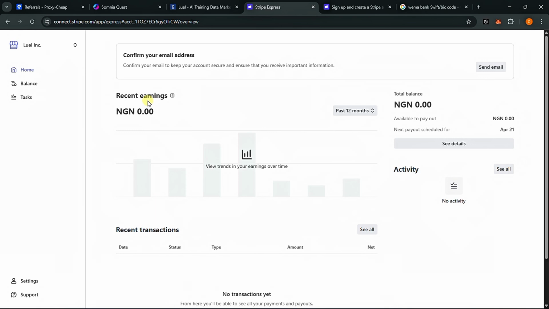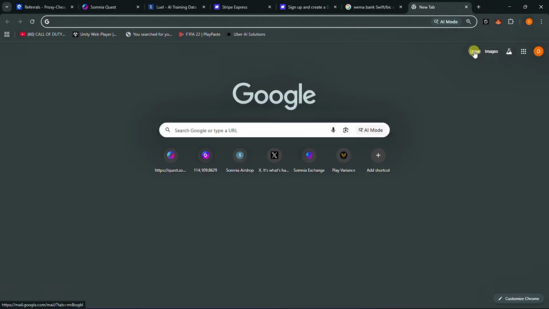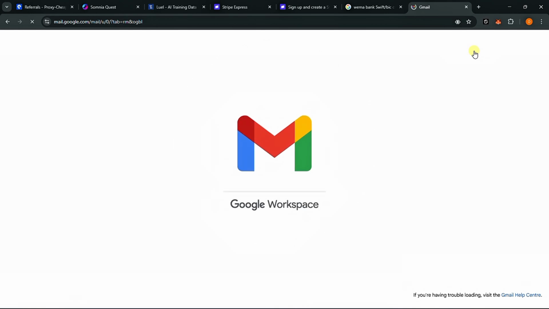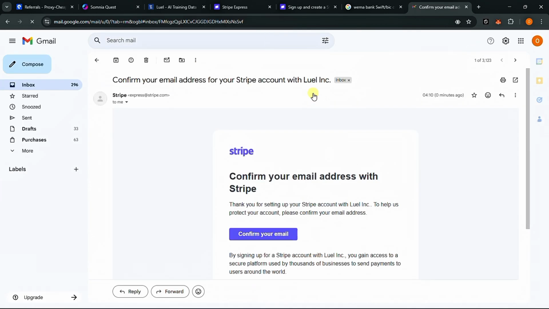So you can also confirm your email here. If you need to confirm your email, just click on send email. Once that is sent, okay, confirmation email has been sent to your email address. Then you can simply open your phone or your laptop, go to the Gmail app or website, and just click on confirm your email address for account with Stripe. Once that is confirmed, I think my account is done. So make sure that you also do this, and make sure you confirm your email.